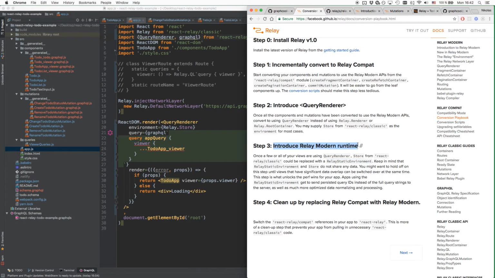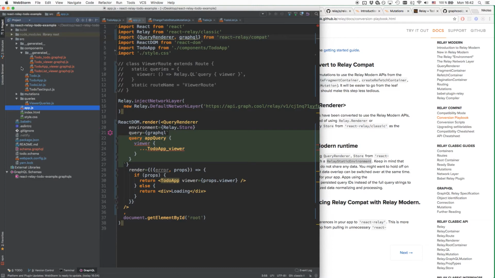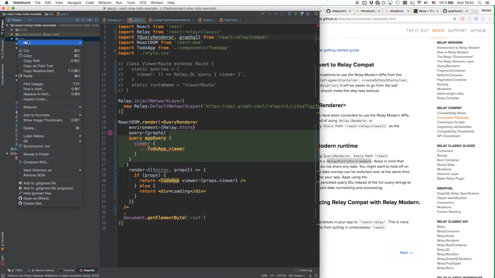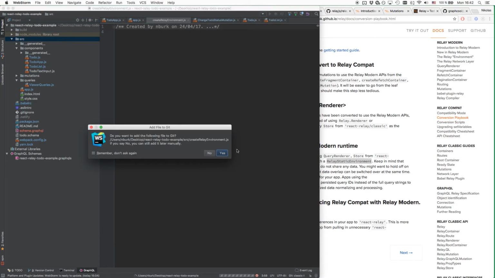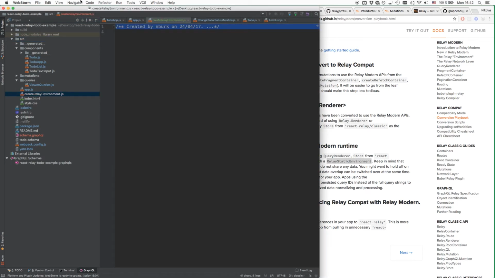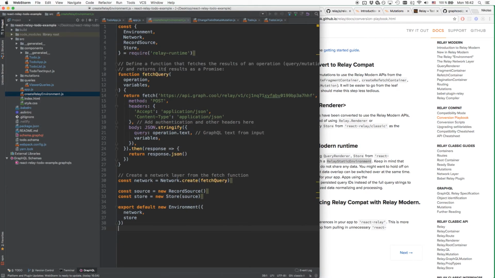We're now ready for the next step in the conversion playbook, and that is to actually introduce the Relay Modern runtime by creating a relay static environment. For that, we're going to create a new file in our project that we're going to call create relay environment. And in there, we're going to put the following code. Let's walk our way from the bottom up.